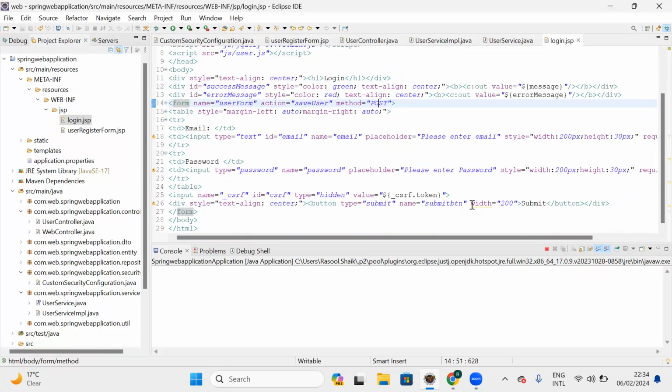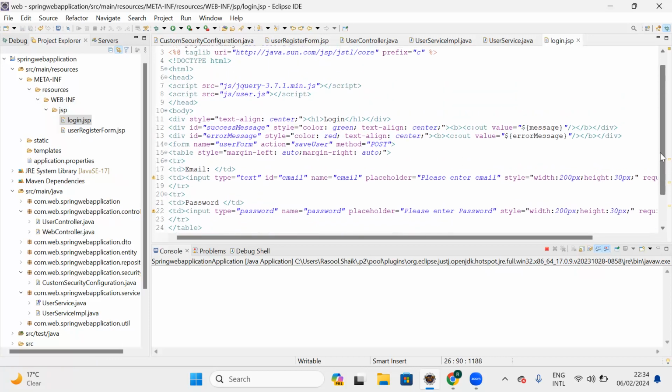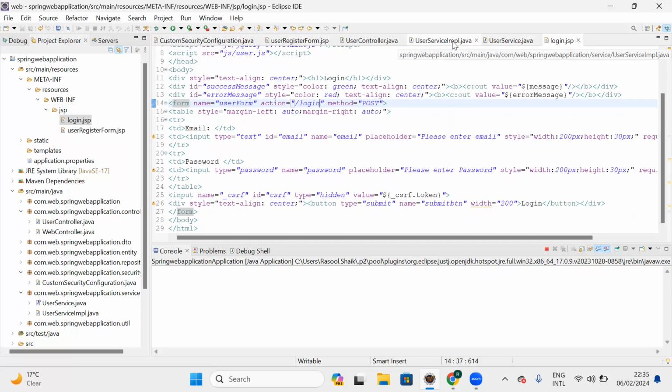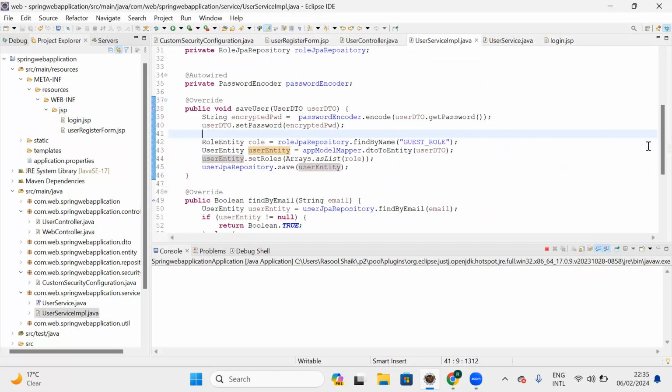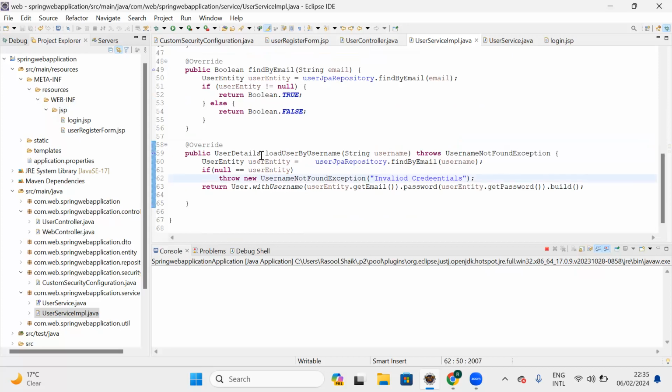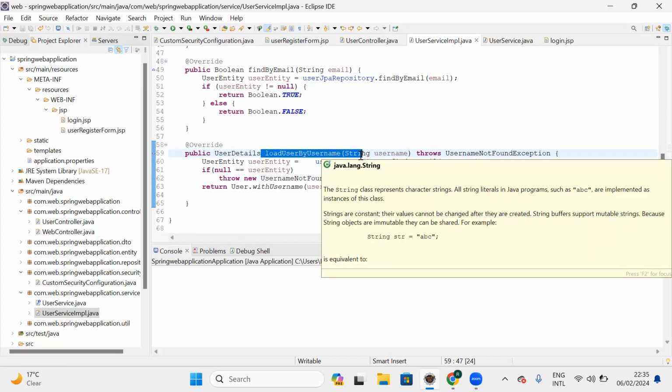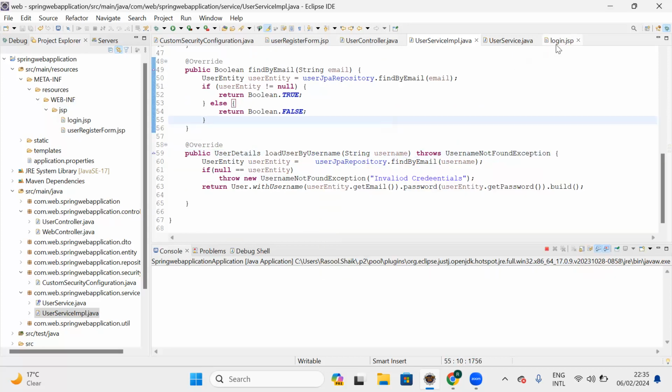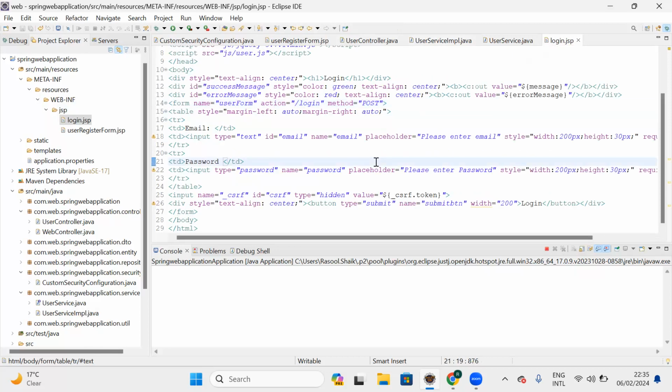The moment we click on the login button, so we have to change the button name also. Instead of submit, use login button. And then the URL should be /login. So the moment we click on the login button, the request will go to our business logic, right? So here the load user by username method will be called the moment we click on the login button. So our login JSP is ready now.